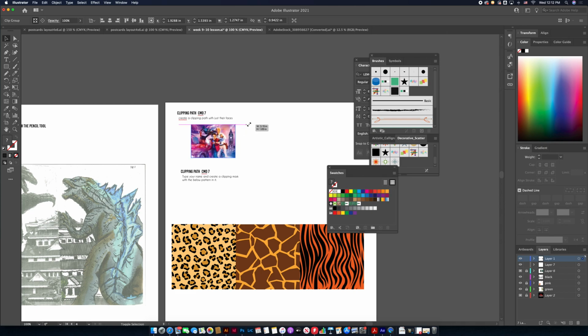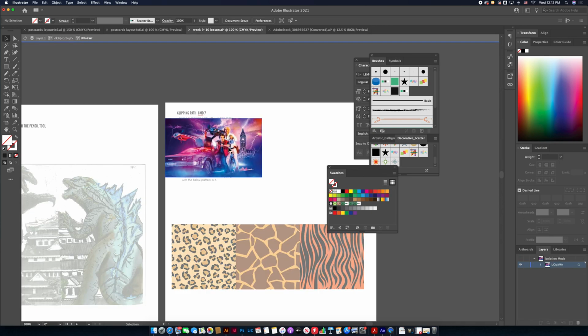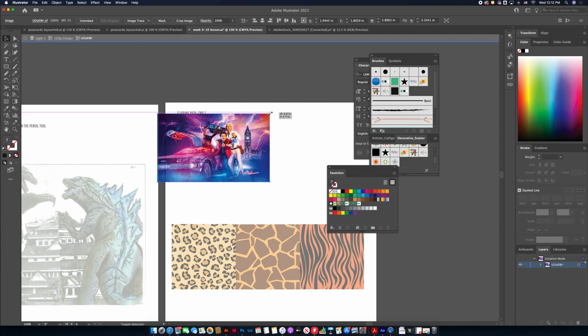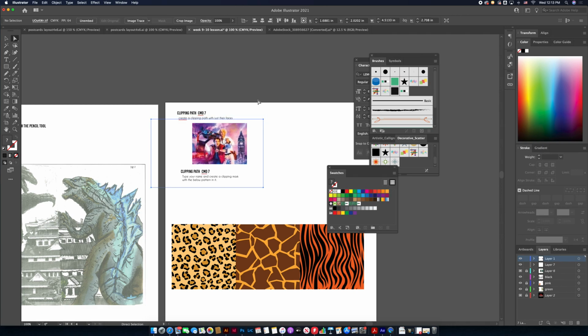With a clipping mask, you can actually edit it by double clicking inside of it, and you see it's a full image. You could make it bigger or whatever, and then double click outside of it, or get your direct select tool, which is A, and you can see the full image box, and you're just going to move it around.